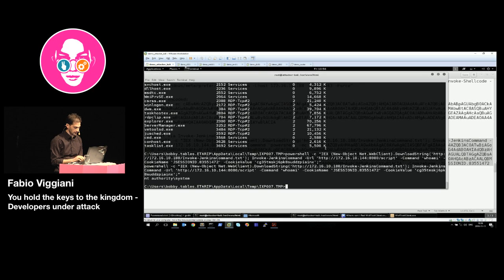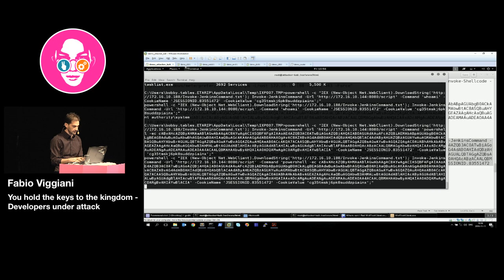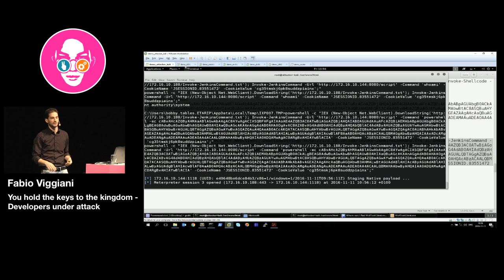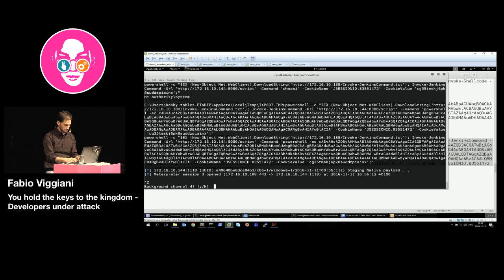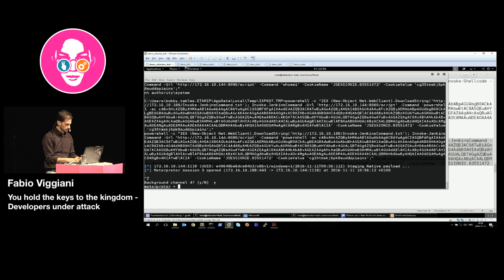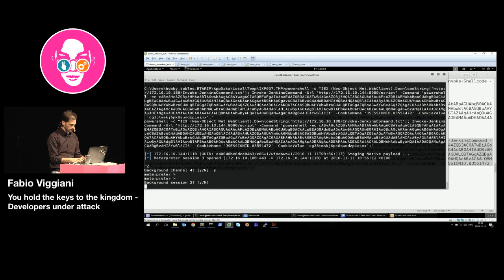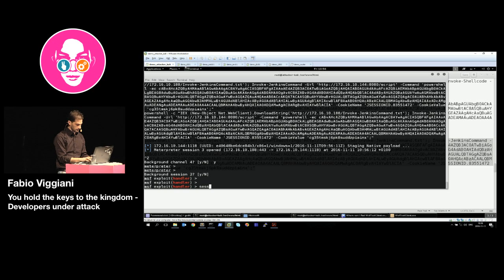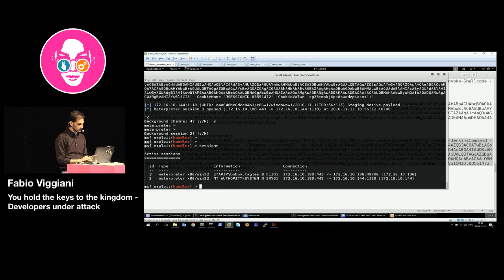Right. So let's run that. Now, if this goes through, Jenkins will download Meterpreter and run it and connect to my Meterpreter listener on the attacker. And there you go. I have a new Meterpreter session. So let's background the current one. And if I list my sessions, I now have 2 sessions, one from client 01 and one from server 01. That's the Jenkins server. And I have the system identity now.